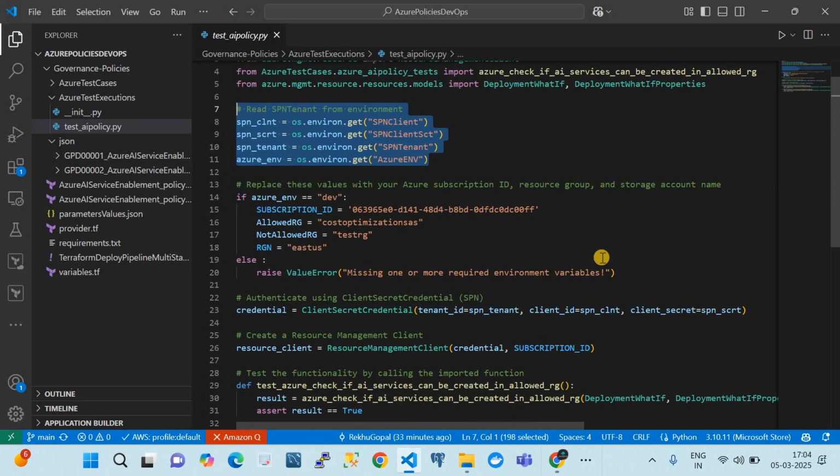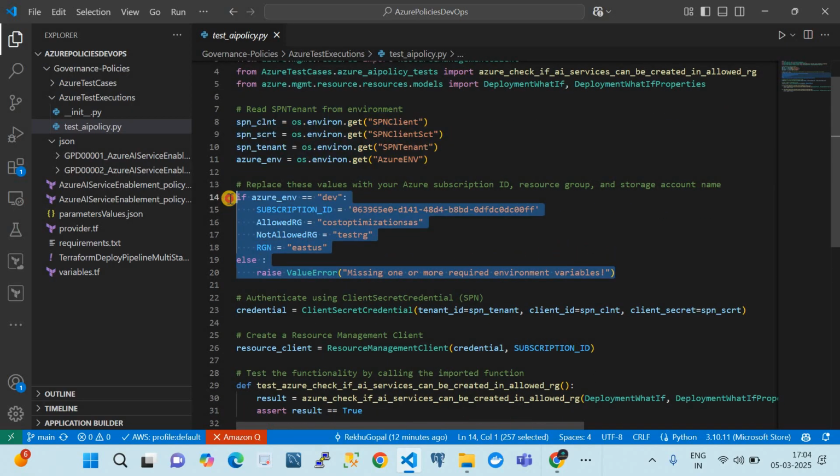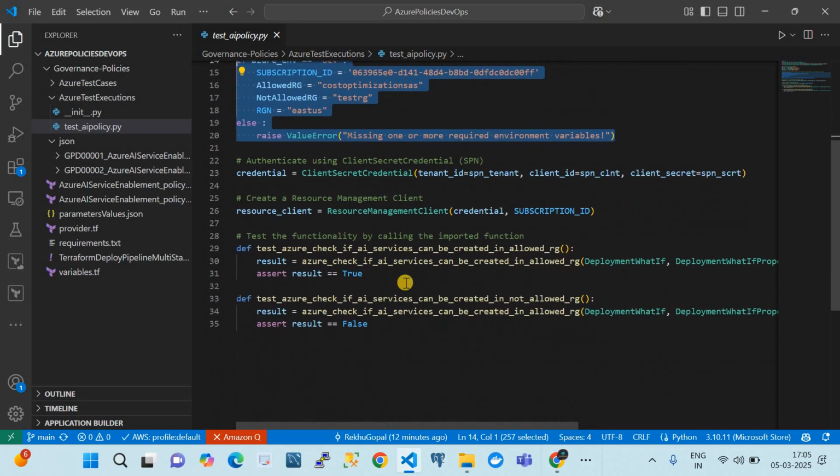Now these are the test-case-related variables. I need a subscription, an allowed RG, and a not-allowed RG. As you know, here we are testing a policy which restricts AI services. To test that policy, I need certain test cases, and the test cases are dependent on certain variables. Those variables are written here. Now let's go to the next one. Since we are using Azure test cases, we need to create a client, so I'm creating a client here using the SPN credentials.